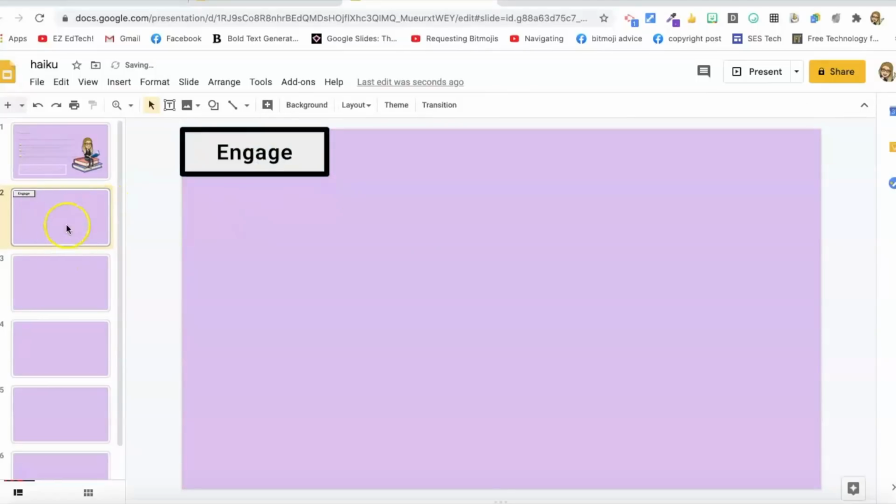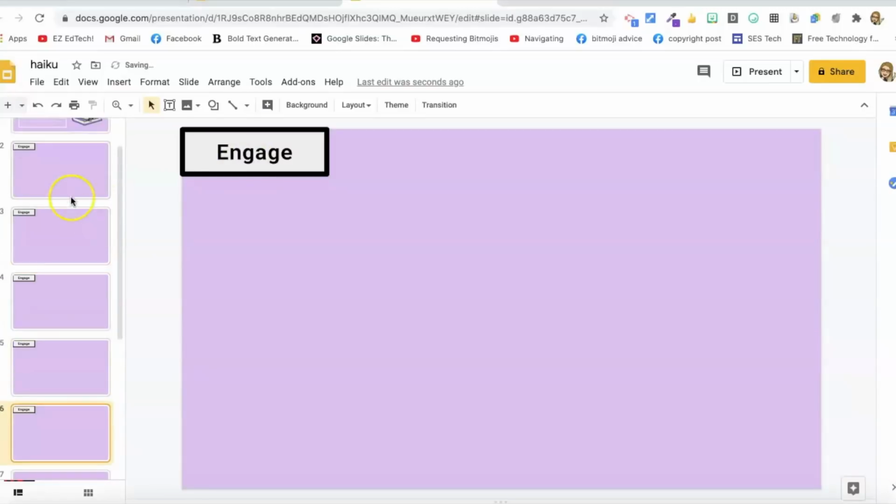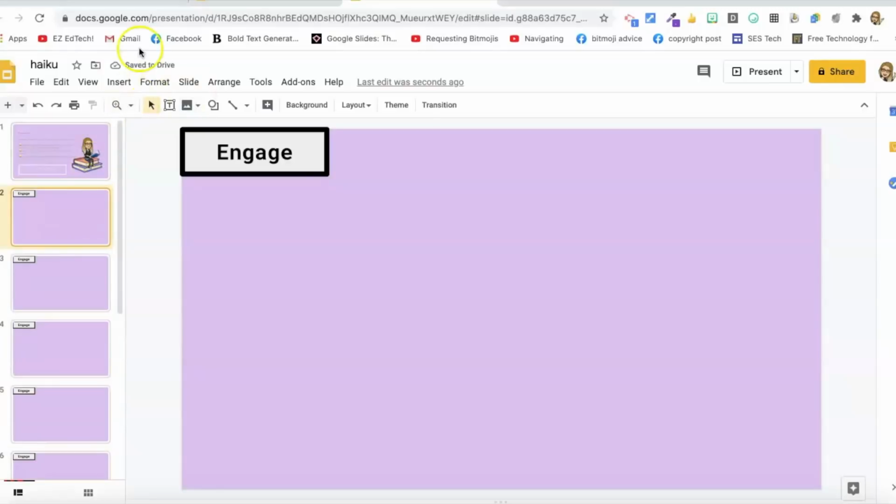So, and in fact, I probably should have duplicated my slides after I made this box, because then I can just change the word right in there. So I'm going to go ahead and duplicate a few more slides, because that, again, will just be time saving later, and I can delete whatever slides I don't use. So in the next slide, I had some directions.